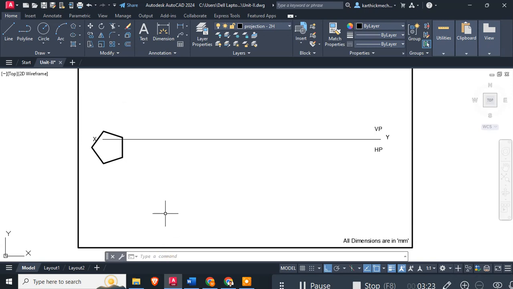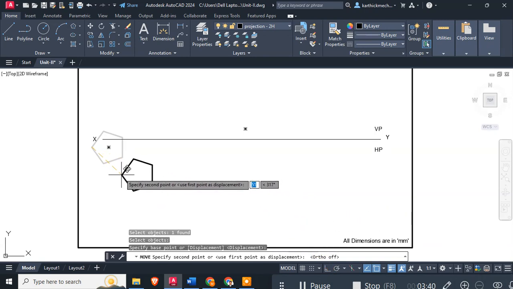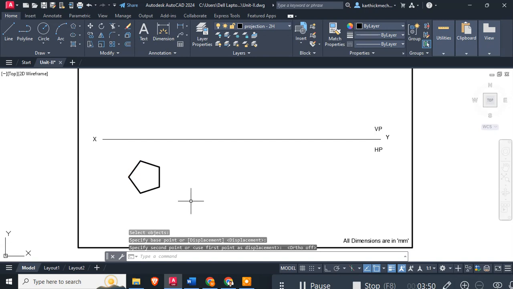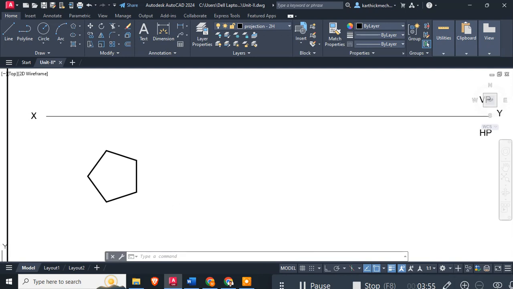So I have to move this pentagon. For that you can give the move command, select the objects to be moved, press enter and then move your pentagon wherever you want, but make sure you have turned off the ortho mode, because if you have turned on the ortho mode it will move only at 0 and 90 degree. So turn off the ortho mode and move wherever you want. Now you can say we have created the pentagon of corner rest and the dimension is 25 mm.